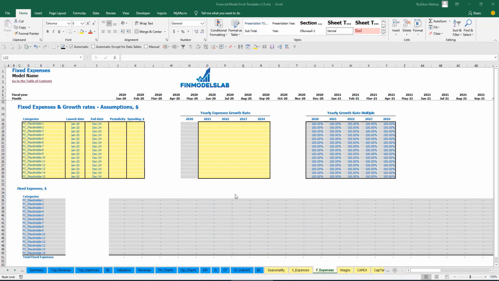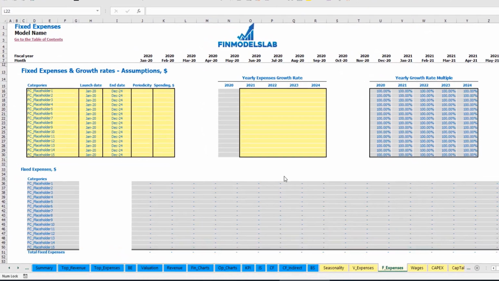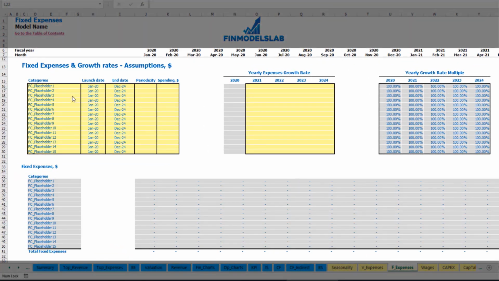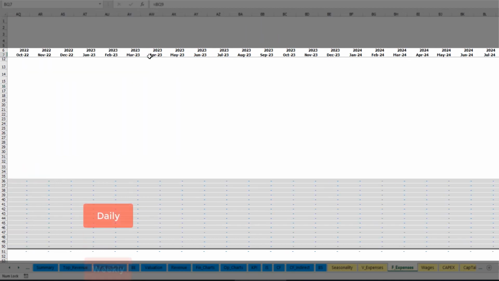On the fixed expenses tab, you may input up to 15 line items for your fixed expenses. Let me show you how it works. For example, you have utilities. You will start pay starting from March 20 till the end of the model, which is December 24. You may see it here.